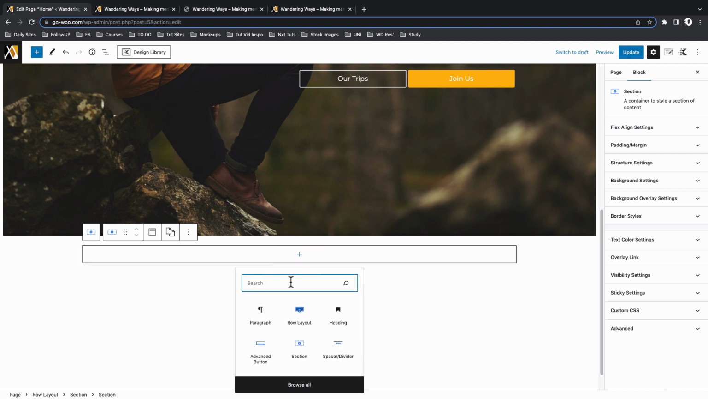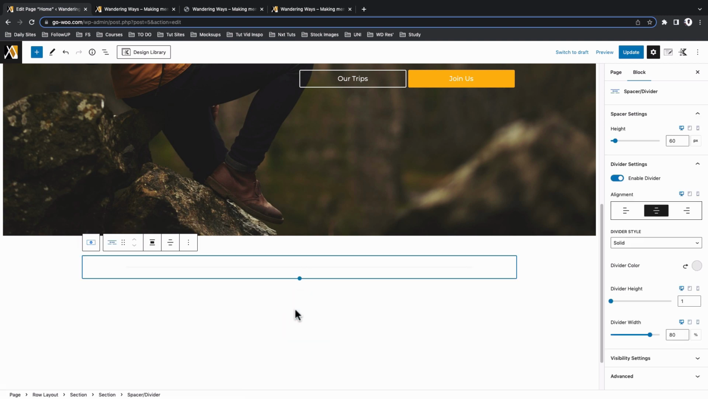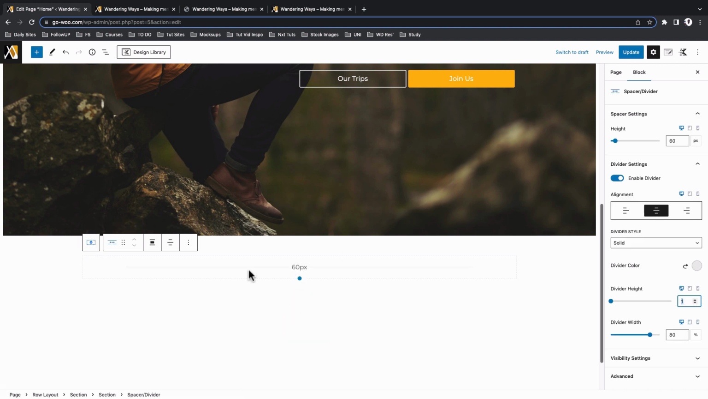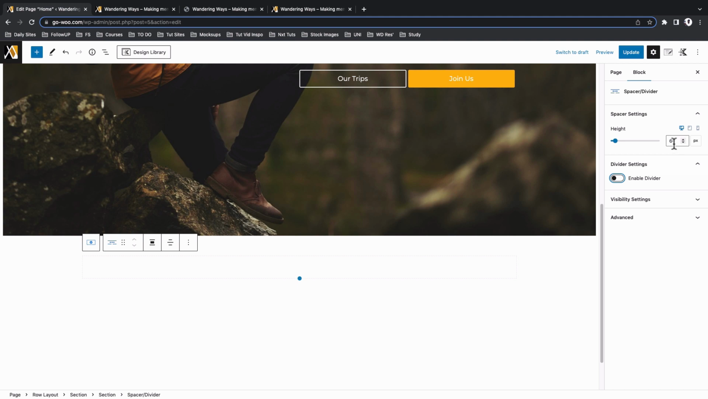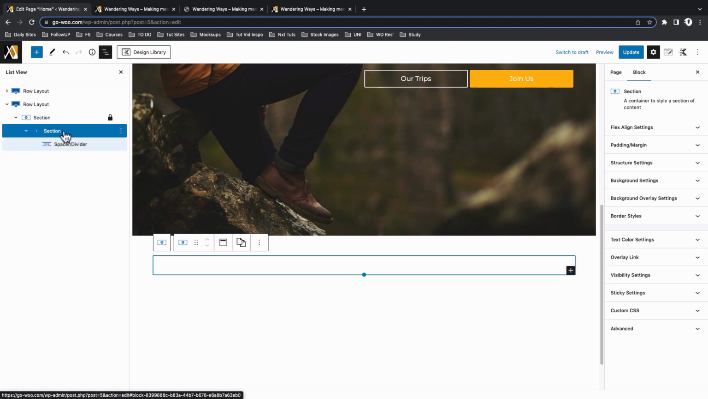So this is like a divider widget. You can call it a divider or spacer widget from Kadence. It is a 2-in-1 widget where you have a spacer and a divider. So we only want to use the spacer, so I'll disable the divider, and we want this to be only 50 pixels.